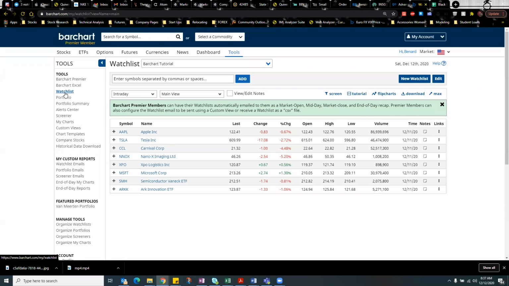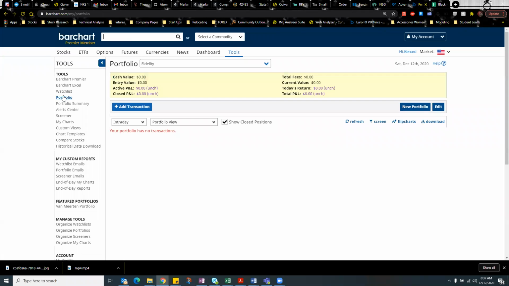So that's how you set up your watch list. You can also add a portfolio in here and then go to add transaction. First name your portfolio, add transaction, and then add the positions that you have in your portfolio, and it will monitor and check it and screen for stuff with your portfolio. Now let's go to screener.